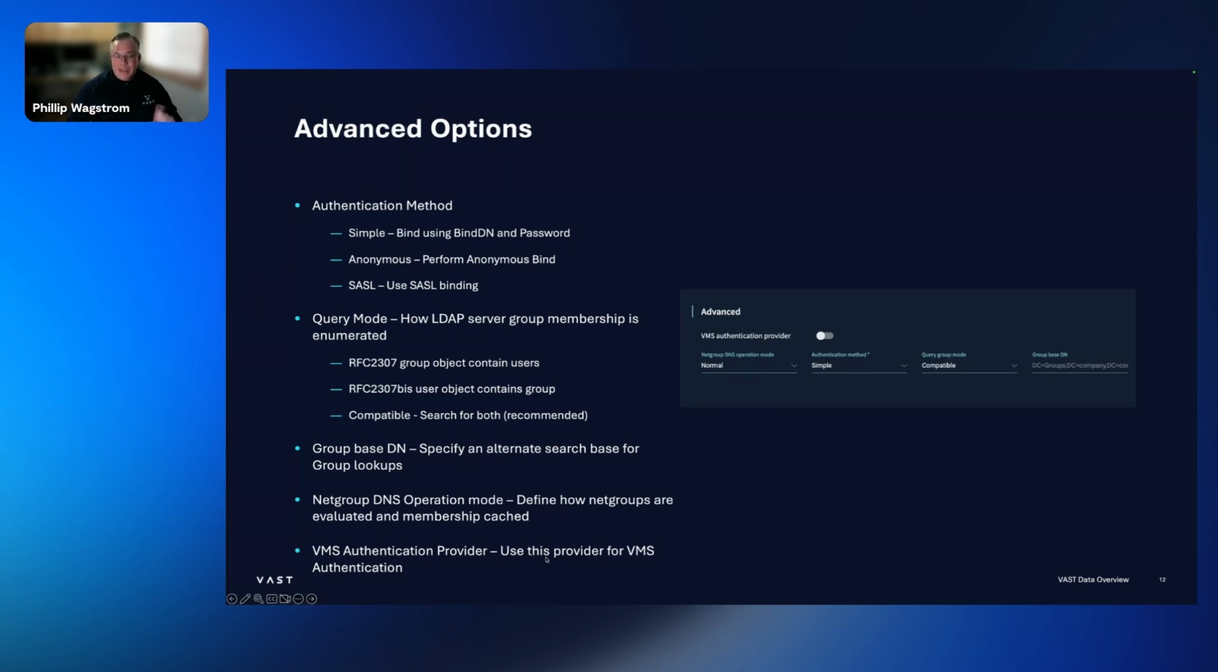And the final one here is a VMS authentication provider. We'll see this for OpenLDAP, and we'll also see this for Active Directory. This indicates that this LDAP connection will be used to query VMS users, so that when I want to log into VMS, my username and password will be queried against this provider, rather than relying on local users. So this is how you'd integrate AD or OpenLDAP for VMS access. And we'll talk about that more as we go forward here.